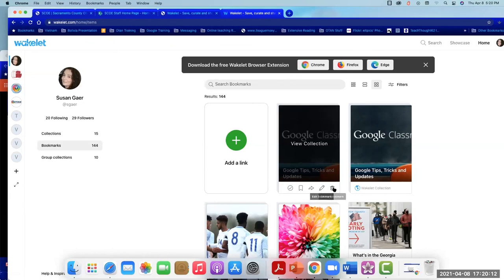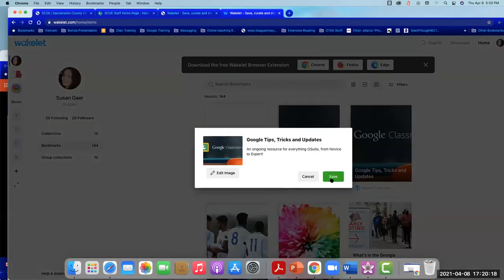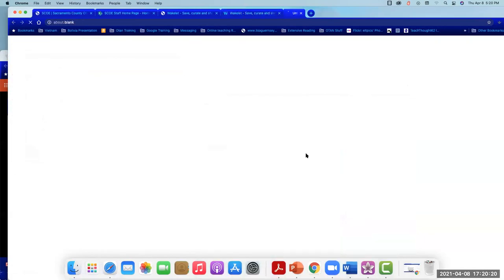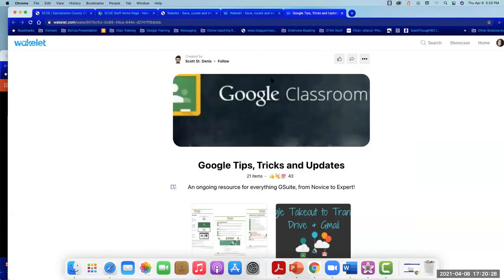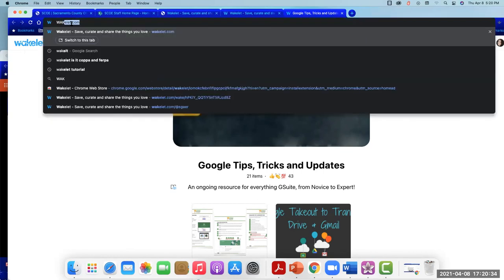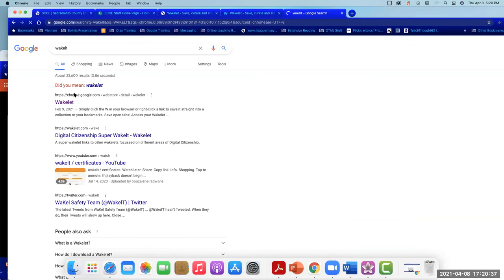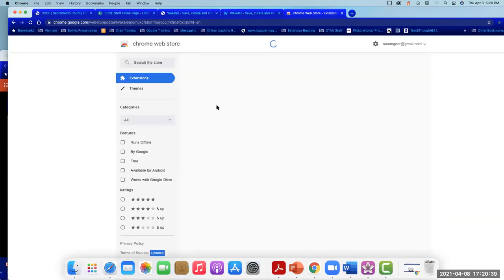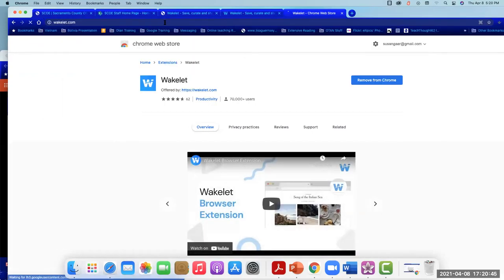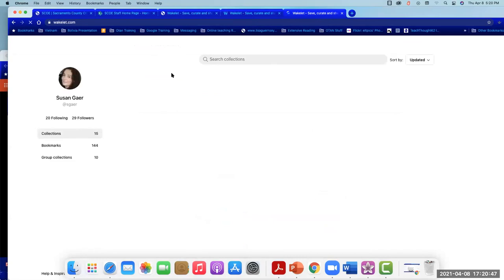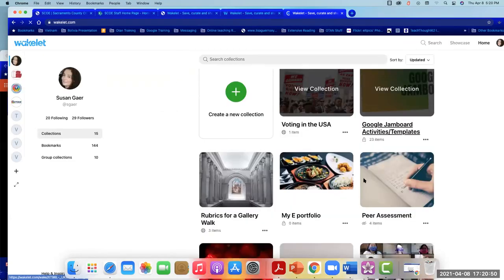You can share it, you can edit it, you can add to a collection, and you can select it. Let me edit. No, that's just going to, here. No, I guess you can't take somebody else's Wakelet and make it public or private. It has to be your own Wakelet. So you have to take your own resources. So let me get one of my own.